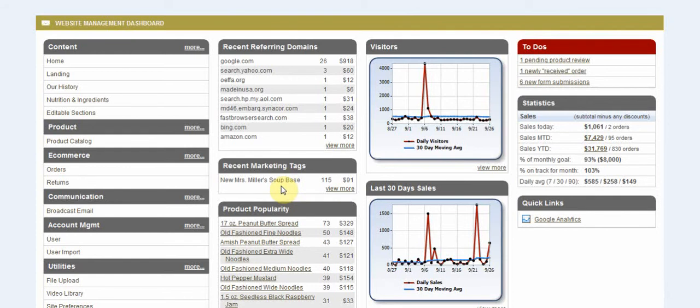The final one here in the second column is the product popularity report, and just as it sounds, it shows you which products are most popular, number of orders, and dollars associated to each product. Third column here gives you some visitors data on the top. This pulls directly in from Google Analytics, gives you your daily visitors as well as a 30-day moving average, and that's always a very telling statistic because you can see if you're beginning to dip off or if you're having a nice steady increase. It's something that we look at with you on a regular basis.